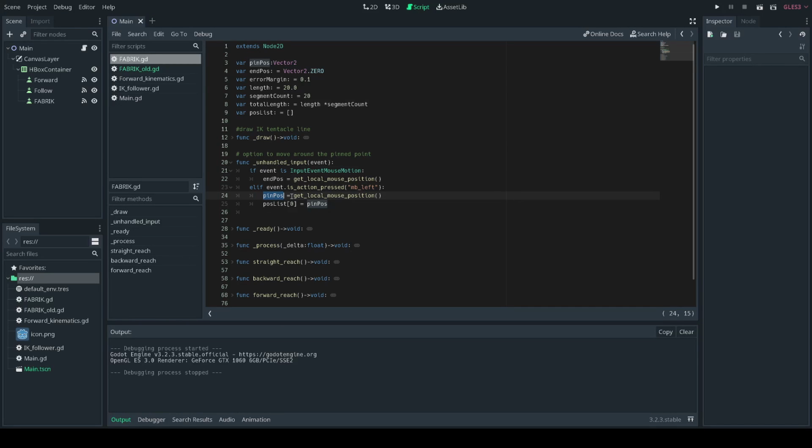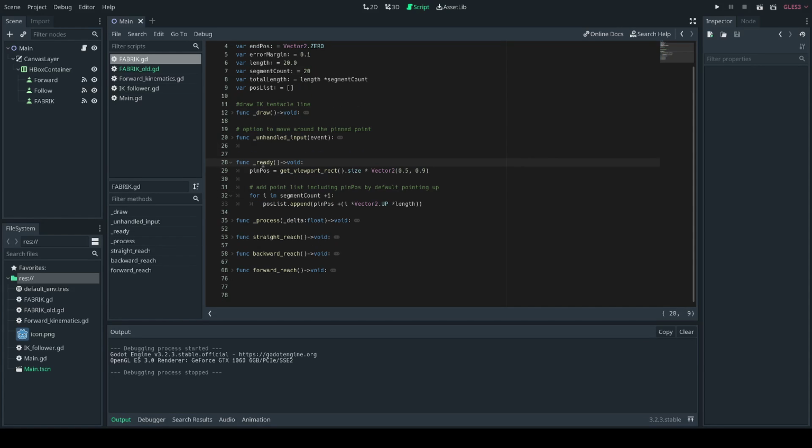Our pin position is changed to get local mouse position, and we are also updating the very first point to this value. In the ready function I'm assigning the pin position value to get viewport rect to get the active viewport. Its size is multiplied with Vector2 of 0.5 and 0.9. It's because I wanted to position the pinpoint in the middle of the width and at 0.9 of the height.